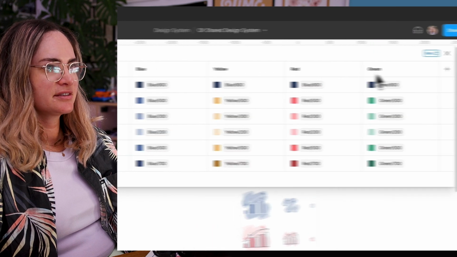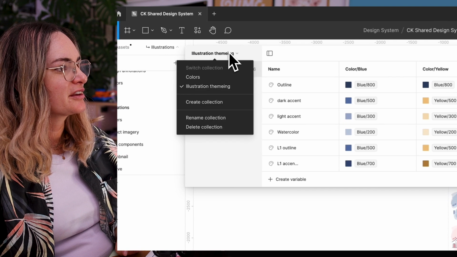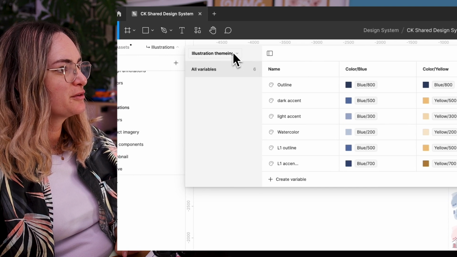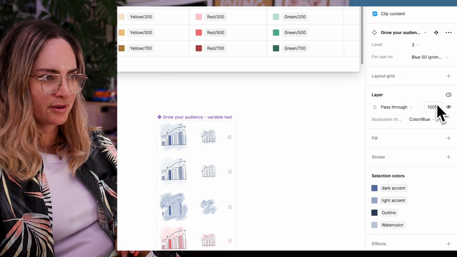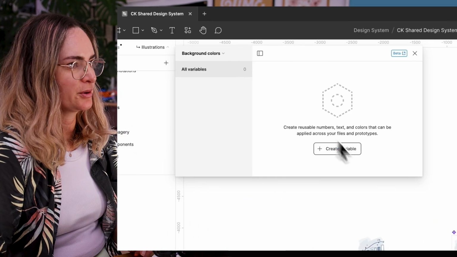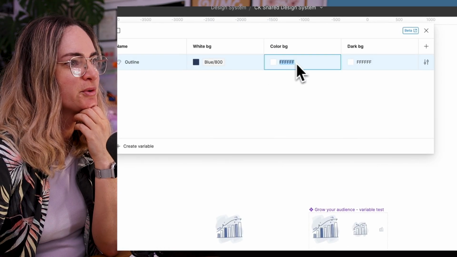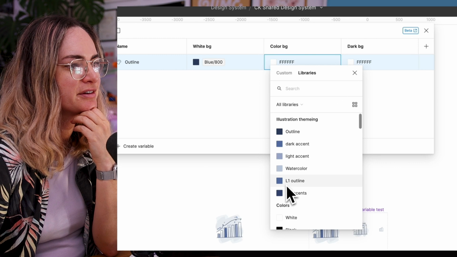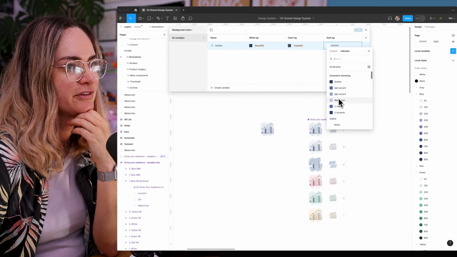How could this work? Can I add groupings to these? Can I do that? No, that doesn't seem to create an extra layer of grouping here for me. What does that end up looking like in here? Okay, let's put that back. Okay, let's try make a new collection. Okay, so on a white background, it's blue 800. On a colored background, it's blue 800. And on a dark background, it's white.